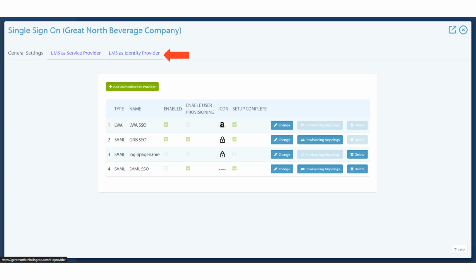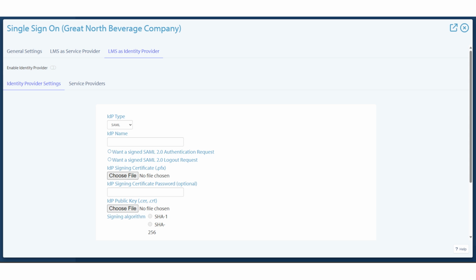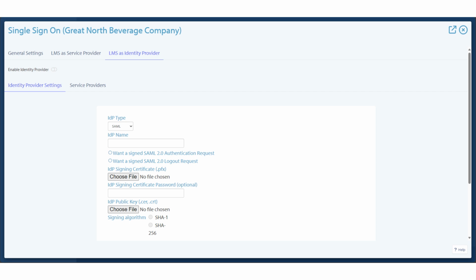Back on the single sign-on page, select the LMS as Identity Provider tab. This option is used if ThinkingCAP is the identity provider, which is a service that stores and verifies the user's identity. There is an option to enable Identity Provider. This allows ThinkingCAP to be the identity provider. Admins are asked to fill in more information. The only option for the IDP type dropdown, short for Identity Provider, is SAML.